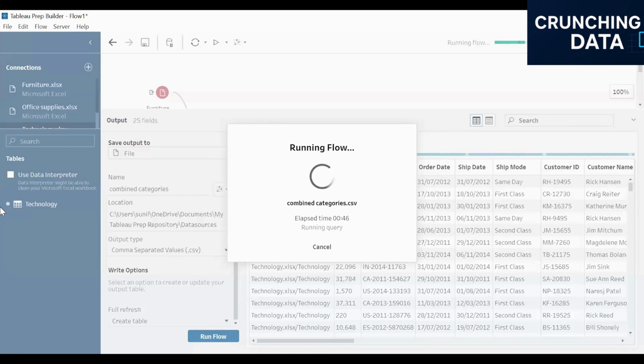In the meantime, we can say that after this has been done, the next part would be to join the two data sets. Let's say our previous data sets had the returns table as well as the people's table. Now you already have the orders table and this returns table.